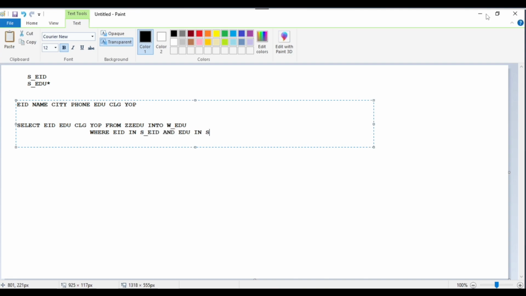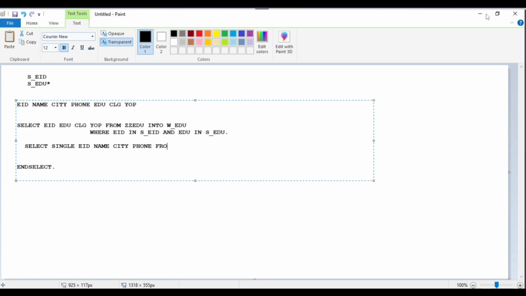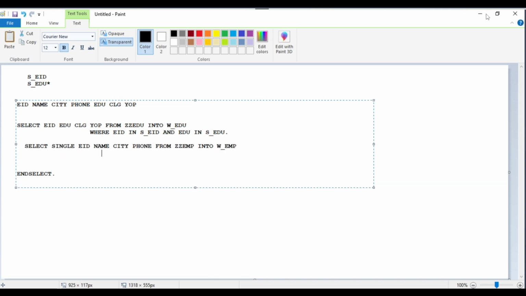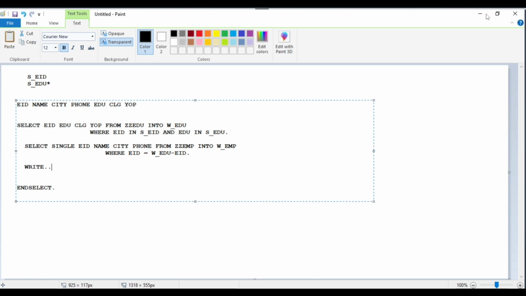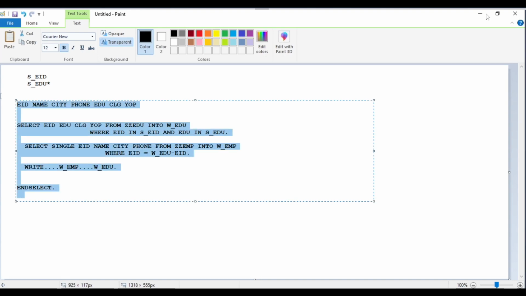and EDU in S_EDU, and followed by select single EID, name, city, phone from ZZEMP into work area EMP where EID equal to work area EDU EID. Write the data, work area EMP, work area EDU. In this way, I can write it.